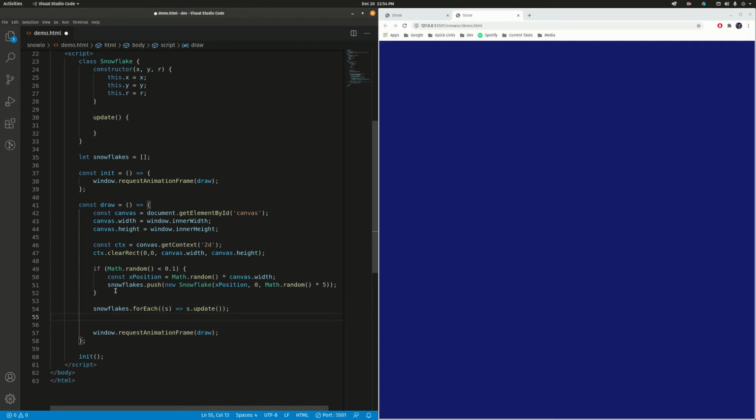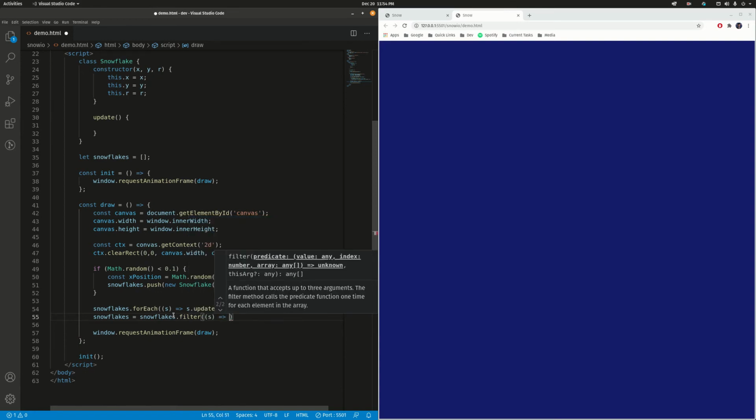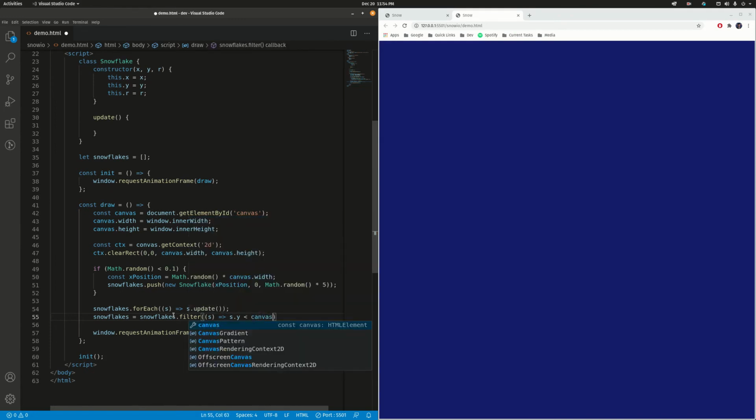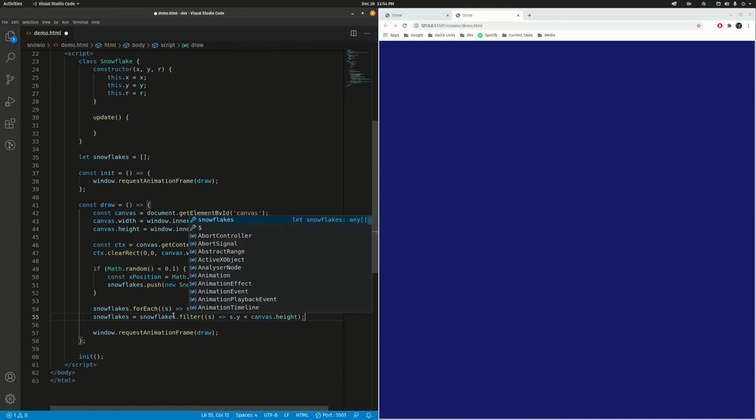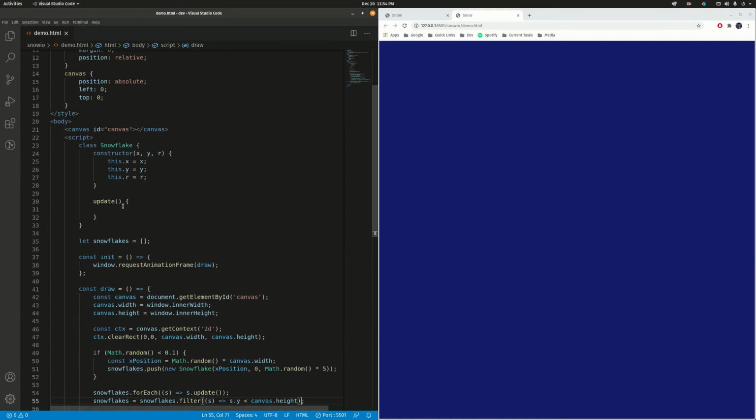And the next thing we want to do is actually get rid of any snowflakes that go past the edge of the screen at the bottom. So we're going to go snowflakes.filter, and if the snowflake's y position is less than canvas.height, we want to keep it. Oops, I have too many brackets there. Okay, so let's jump over to the update function.